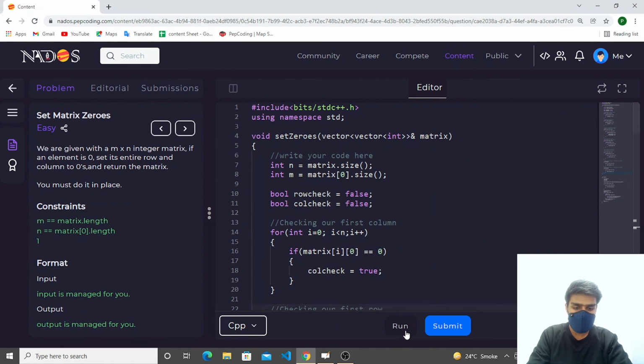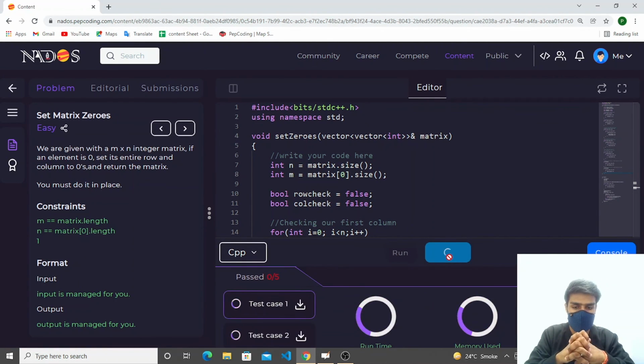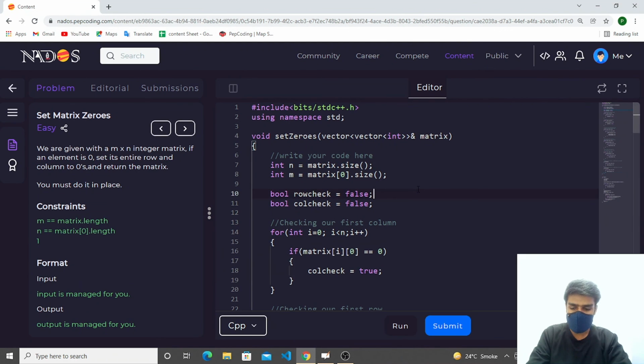So I will run this code and see if it gives some error. Alright, so it is successfully compiled. So now we will submit this code and see how many test cases are passed. Alright, so some test cases failed. So let me check the code correctly first.